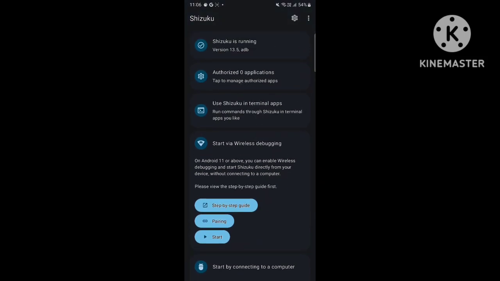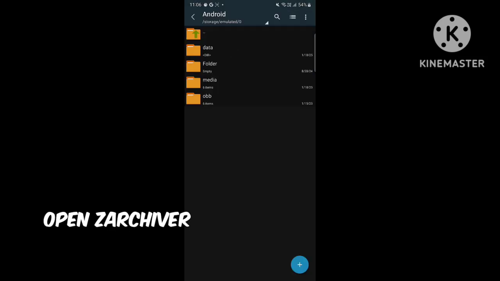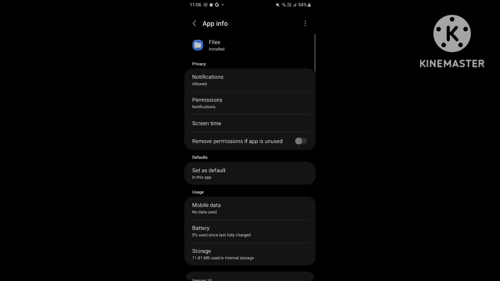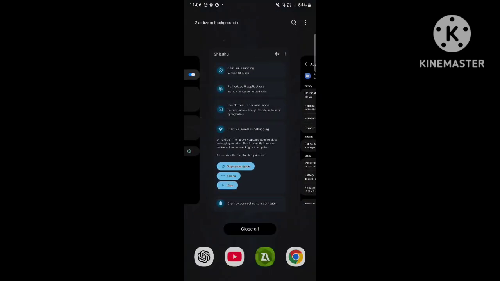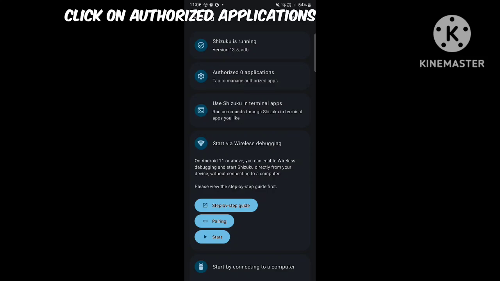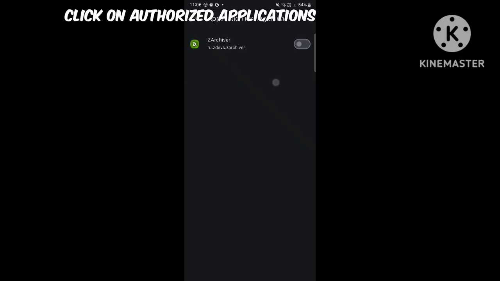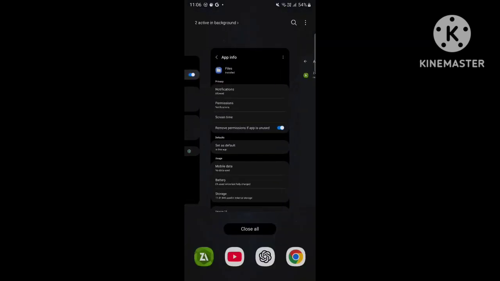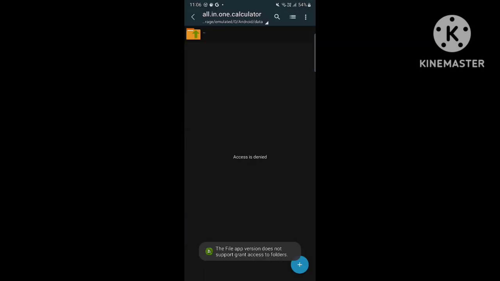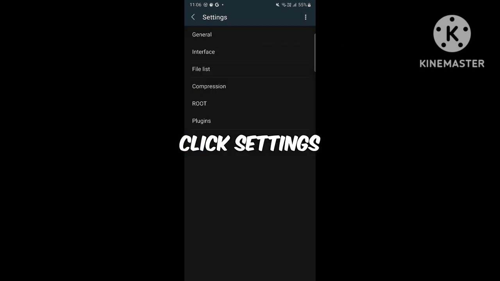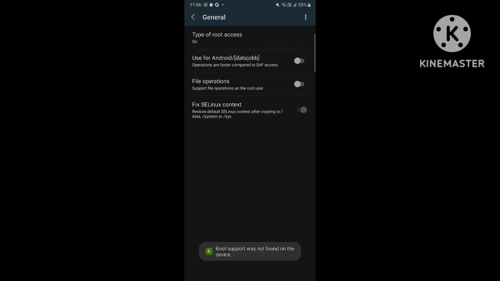And now we gotta open ZArchiver. We gotta open data, and you can see this file app. So when this happens, you just gotta go back and click on Authorize applications, and you need to enable ZArchiver. Once you enable that, go back inside here and go to settings, go to root.